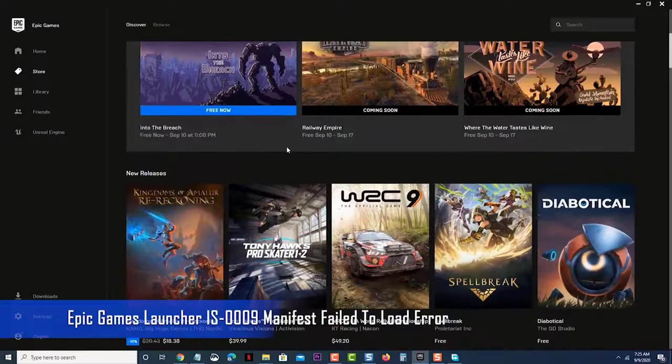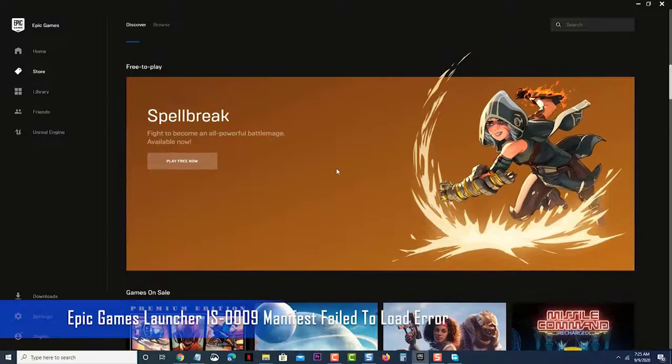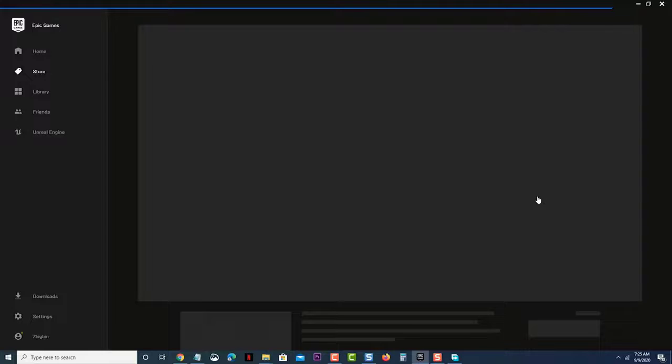One of the problems that you might encounter when trying to download a game using the Epic Games launcher is when you get the manifest fail to load error. Here's what you need to do to fix this.